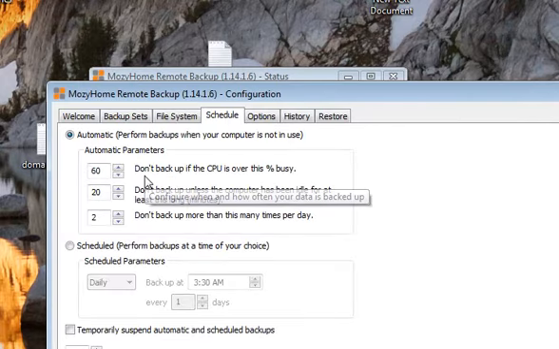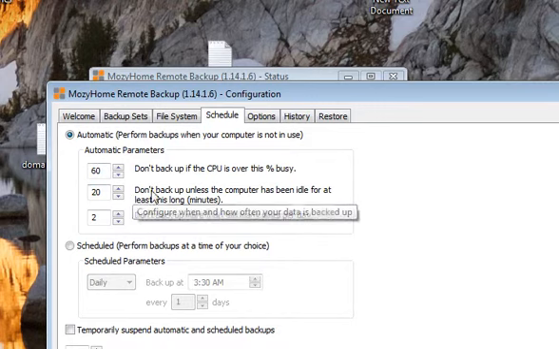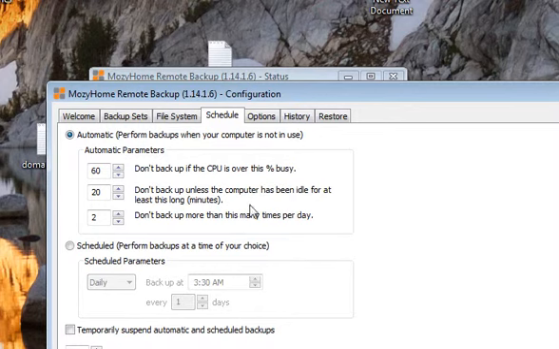And right here, don't back up if my PC is busy over 60%. This is something that most people use. Don't back up unless the computer has been idle for at least this long. So if you want at 20 minutes and you want to make sure that your computer doesn't go to sleep until, let's say, 25 or 30 or 40, has to be after that number.